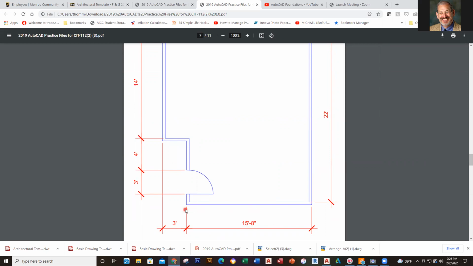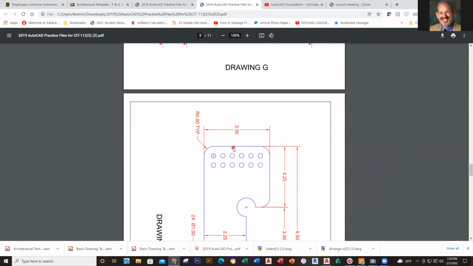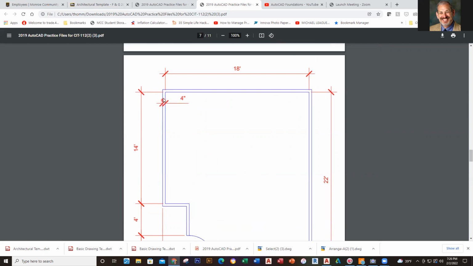You'll notice that I've got a 15-foot 8-inch dimension. And further notice that I've got a dimension here that says 4 inches. So the walls are all 4 inches. Now notice where these are being measured. This 18-foot dimension is inside wall to inside wall. It doesn't include the outside walls. So it's 18 feet from side to side. If we were to dimension it from the outside, it would be 18 feet 8 inches.